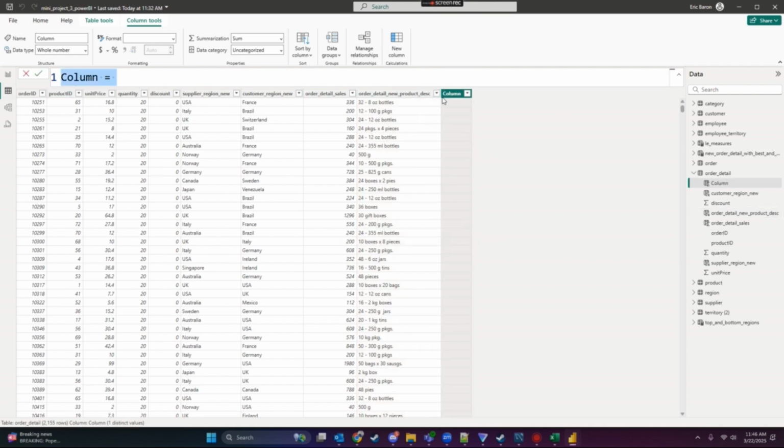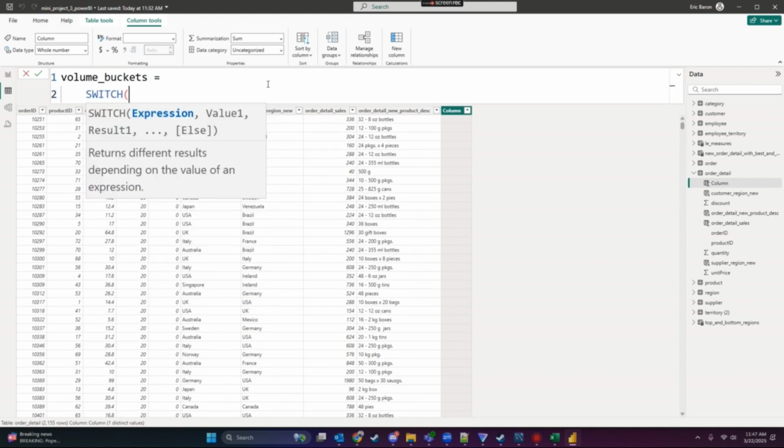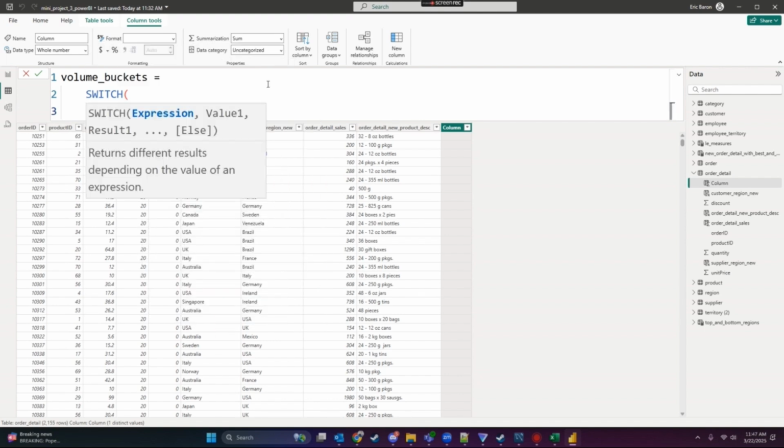If statements are the worst because they're really hard to organize correctly, so we're going to use instead our favorite, which is the switch. So let's do it. We need to do buckets. We'll call it a bucket. Volume buckets is equal to switch true.